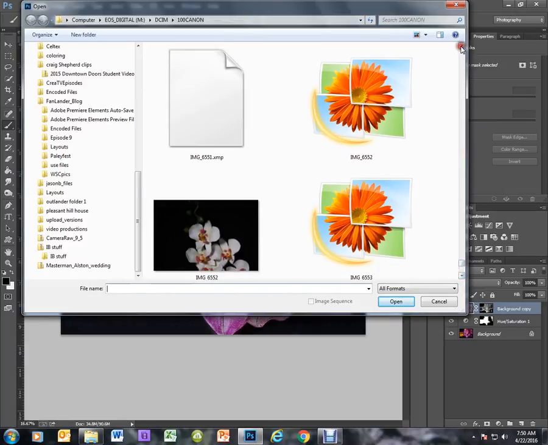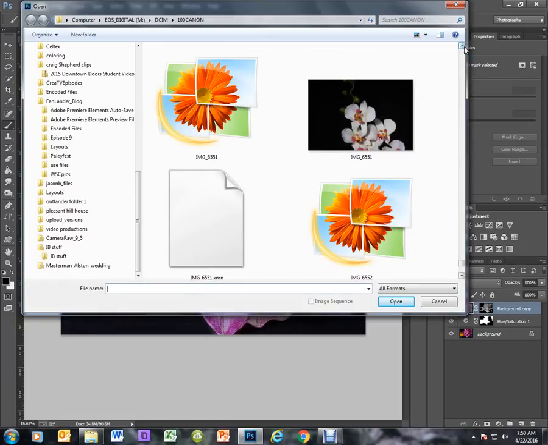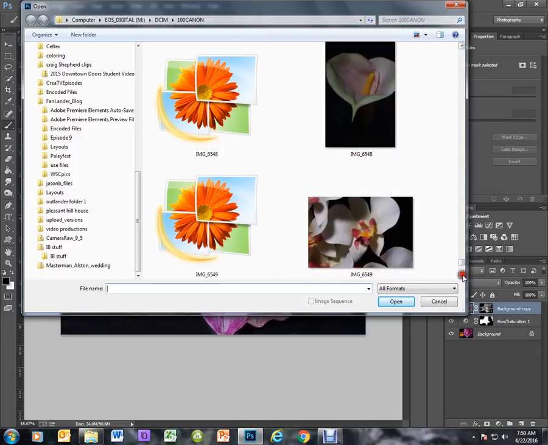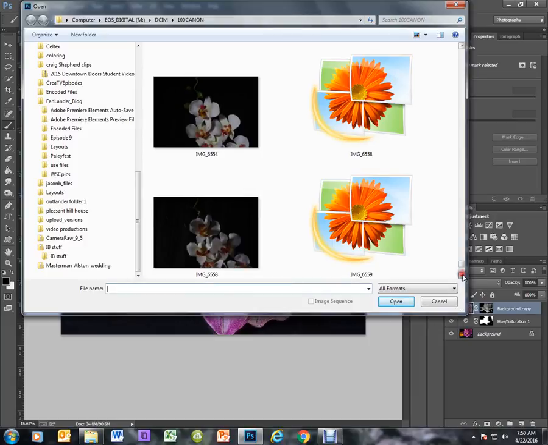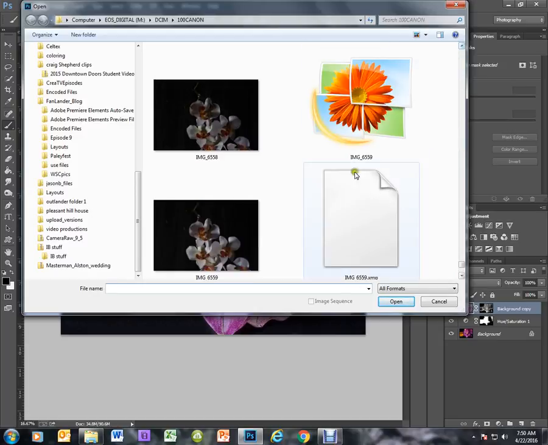Which is, I believe it is 6551. Or is it 6552? I have to double check that, so I'm looking carefully at my image. Aha, it is 6559. All right, so I'm going to open up the CR2 file of 6559.